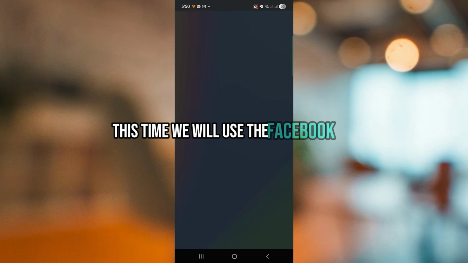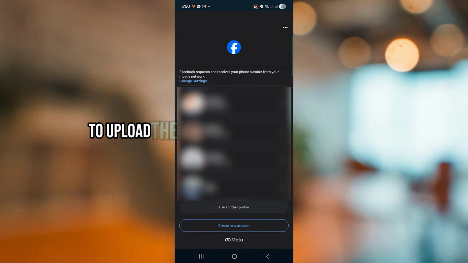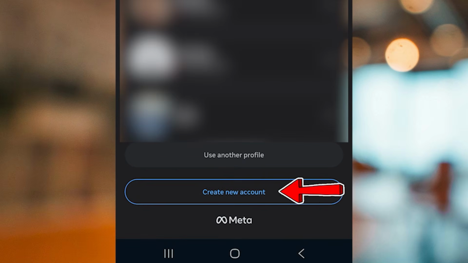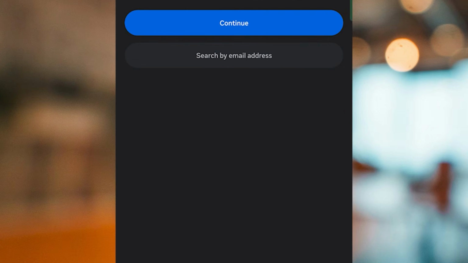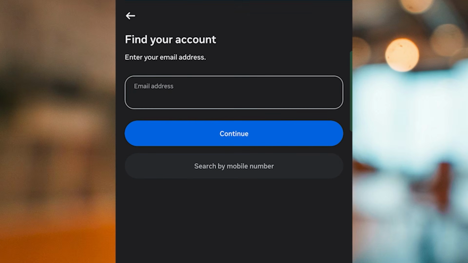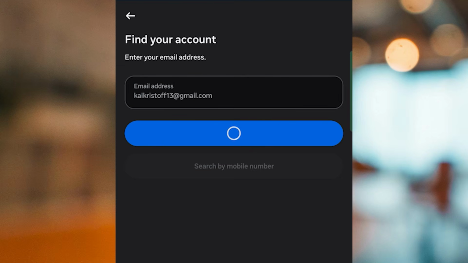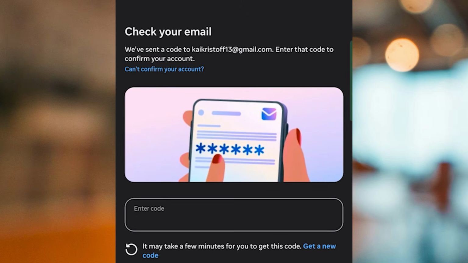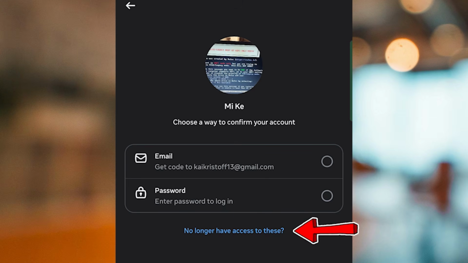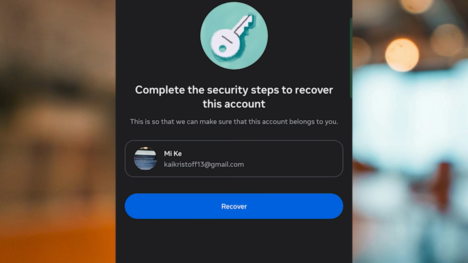This time, we will use the Facebook app using the same device that we used to upload the valid ID. Tap Create New Account. Then find My Account. Type the mobile number or email address of your account. Then Continue. Since we no longer have access to the email or mobile number, tap Try Another Way. Then tap No longer have access to these. If Facebook has confirmed your identity, there will now be a recover option. Tap Recover.